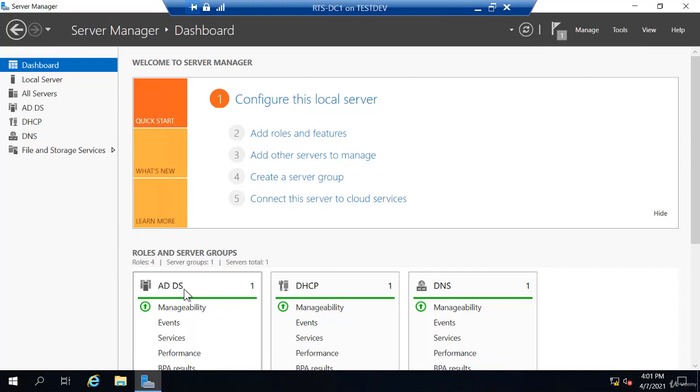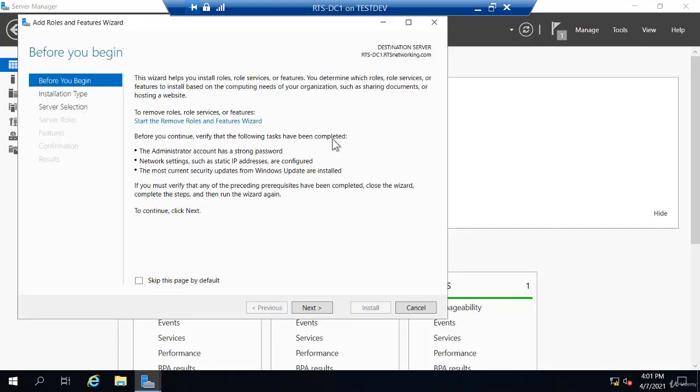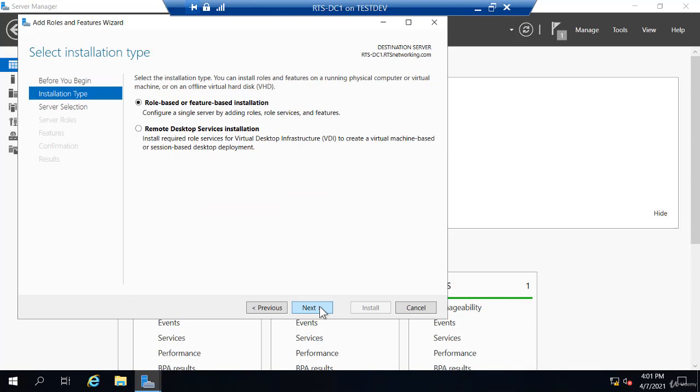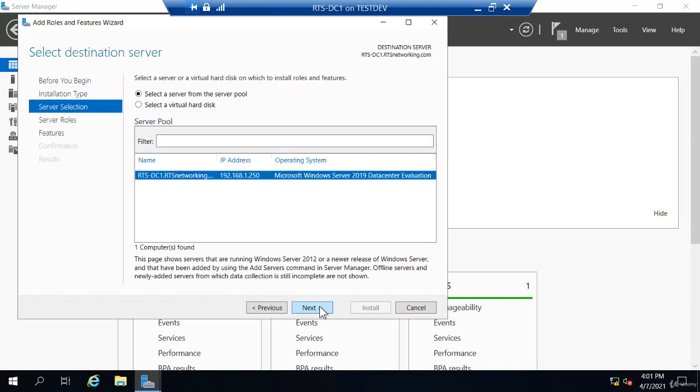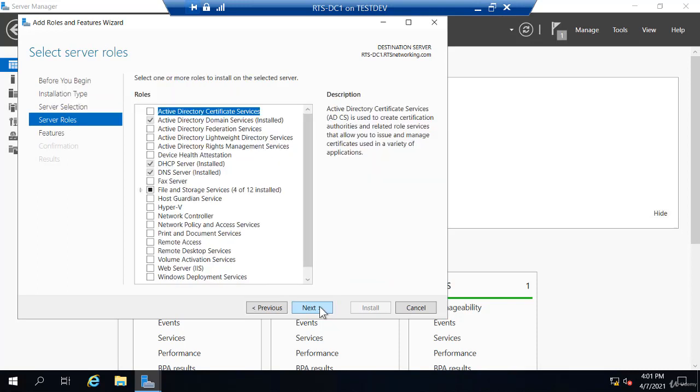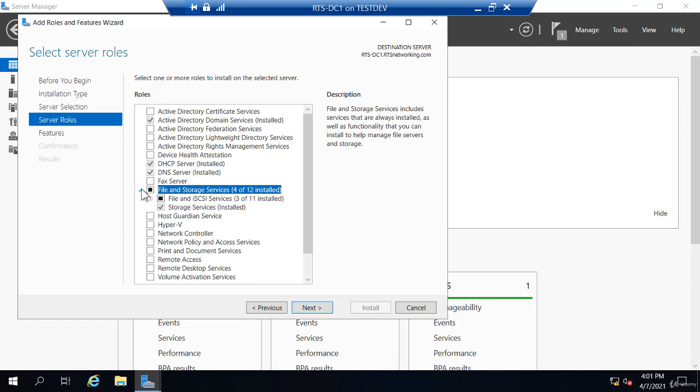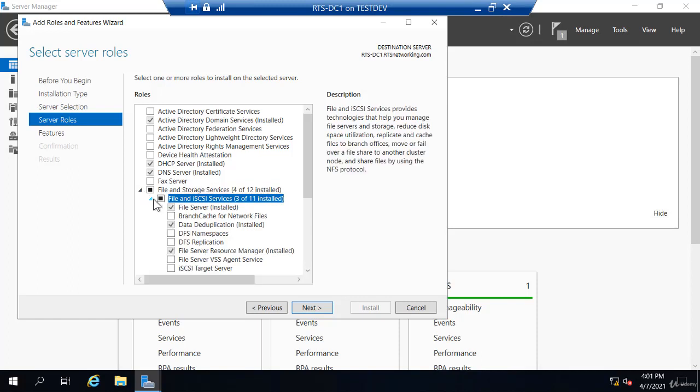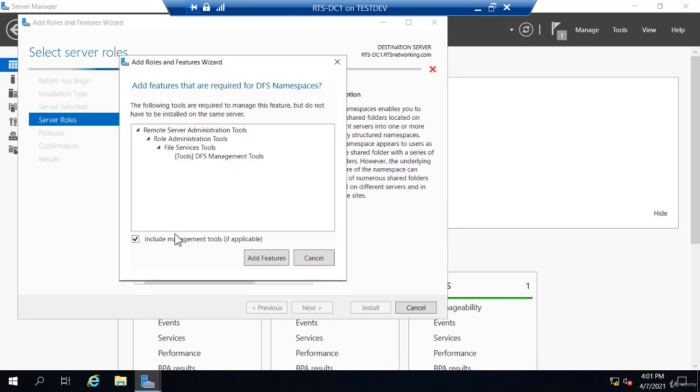Data deduplication has to be installed on your servers first. So what I'm going to do is just go to add roles and features, role-based installation. That is the local machine I'm on, RTS-DC1. When we get to our select server roles, under file and storage services, if we expand file and iSCSI, you'll see DFS namespace is in the list.